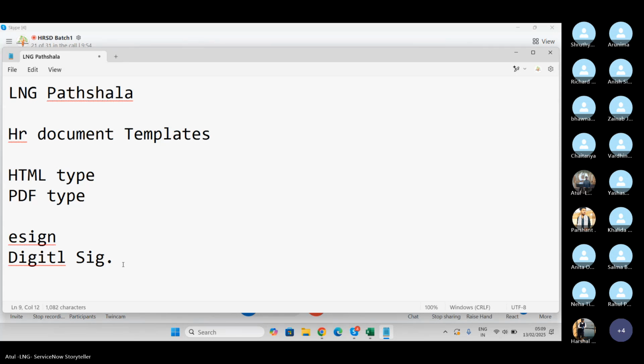Also, sometimes what happens is that I am the HR and I create one document, like an offer letter. First, I will sign on behalf of my company and send it to the employee. Then the employee will sign, and then the final copy gets generated with both signatures. So this is the process: first I sign, then it goes to the employee to sign, then the final copy gets generated.